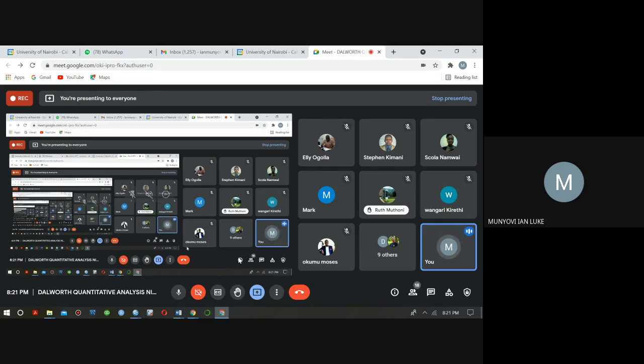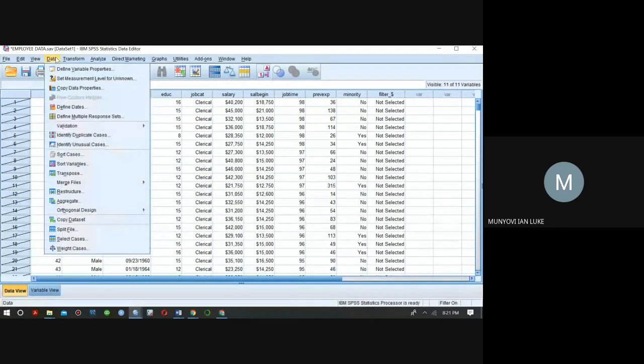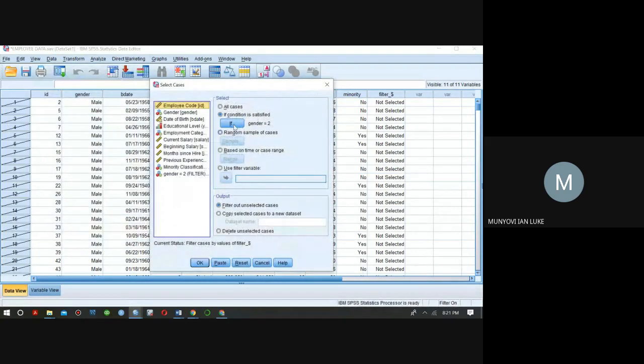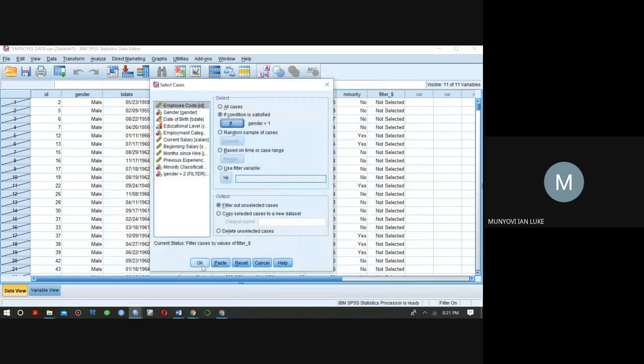Since the class is recorded, maybe you can go and see and challenge yourself. If I do it now for males, how will I be able to do it for females? If you are now to find only males, you will go back to Data, Select Cases. But now for the condition, instead of saying gender equals 2, you will say gender equals 1. And remember this part, you use the on-screen items. Don't use your keyboard. It's highly recommended that you use the on-screen items and not your keyboard. So I'll click continue and then OK.